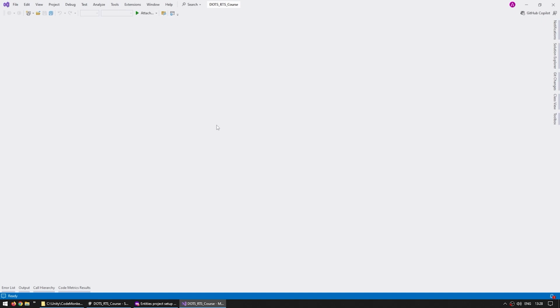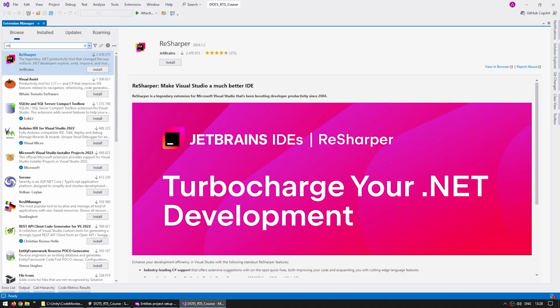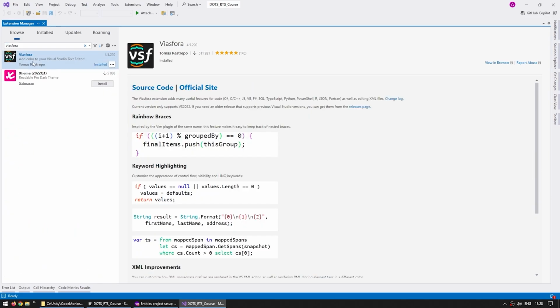Again, like I mentioned, I exported all the settings to a file that you can download. So here in my Visual Studio, I have a nice extension that adds a bit more colors to my code, which makes it easier to read and write. And for that extension, let's go up here into Extensions, Manage Extensions. Then I'm going to search for something called Viasfora. Yep, there you go, this one.